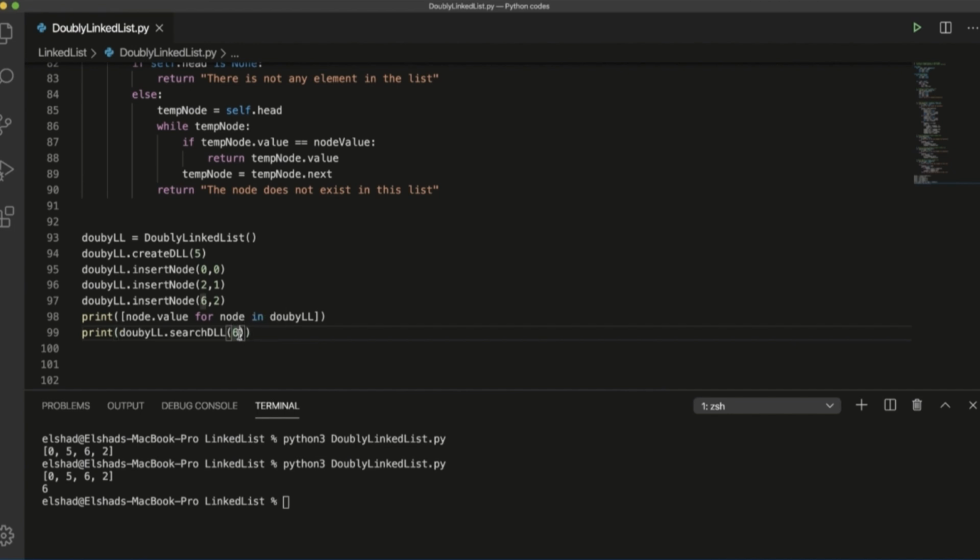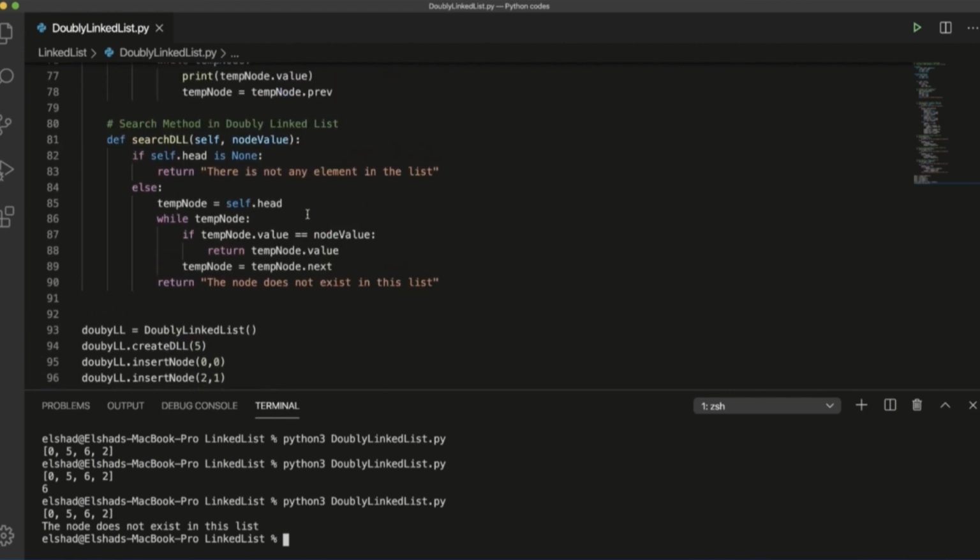If I run this search function, for example, for the value of 7, you will see that it does not exist in our double linked list. So it says that the node does not exist in this list, which means that our search function works correctly. Now let's look at what is the time and space complexity for this method over here.